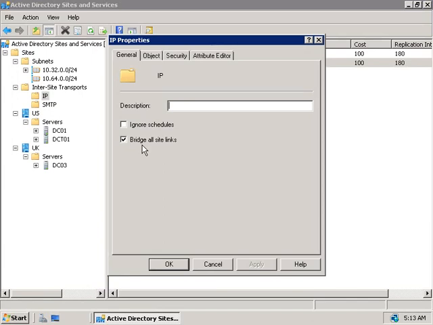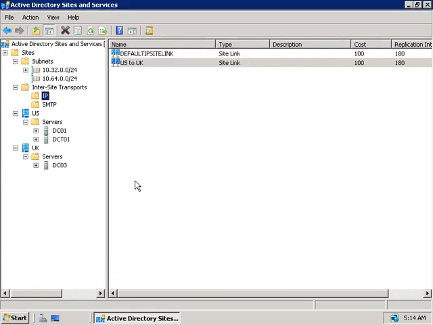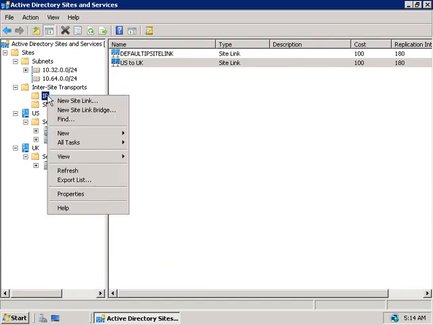Now while we're here, the other option we have is to disable site link transitivity. Now by default, all sites are linked transitively. You'd disable this if you wanted to allow replication through sites that are separated by a firewall. Now if you do disable site link transitivity by unchecking this box here, then you'll need to manually create your site link bridges. So let's go and see how we can do that.